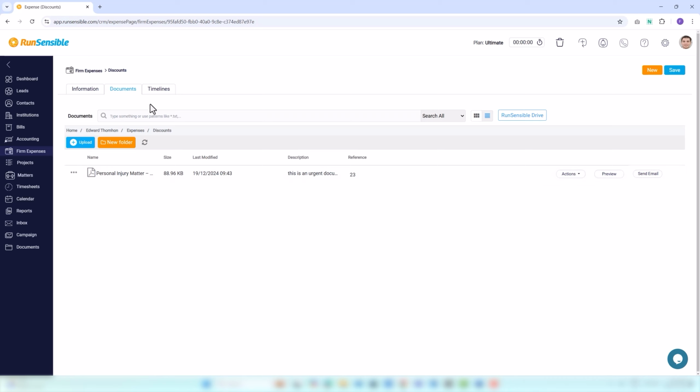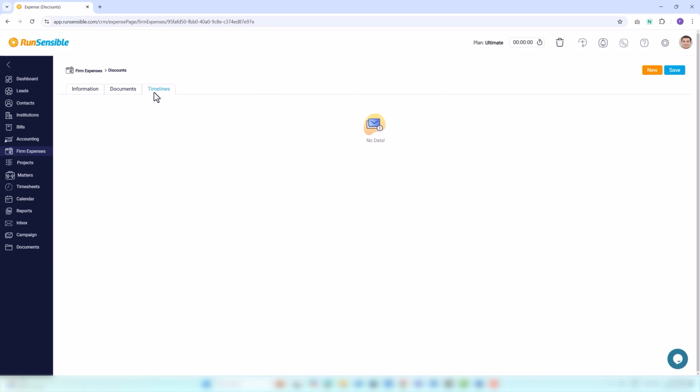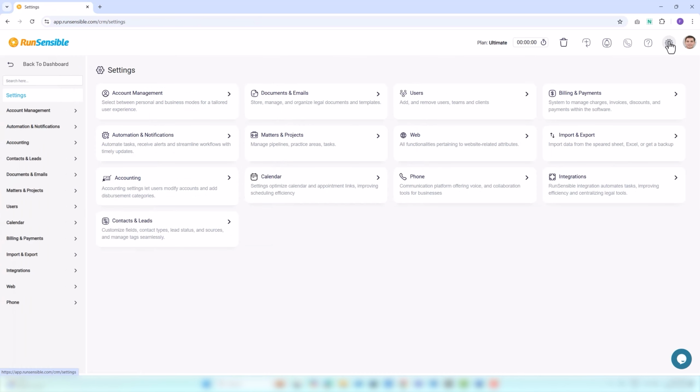The final tab is the Timeline tab. Within this tab, you can view a detailed record of all changes that have occurred in the Expenses Detail panel. This includes a chronological log of each modification, along with the specific date and time it took place, as well as the identity of the user who made the change. This feature provides a comprehensive history, ensuring full transparency and allowing you to track all updates made to the expenses information over time.